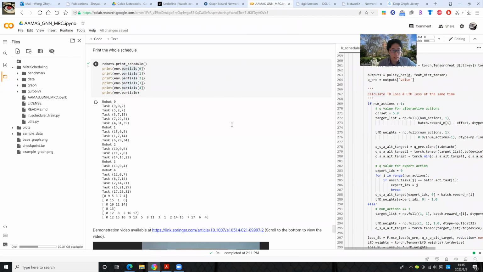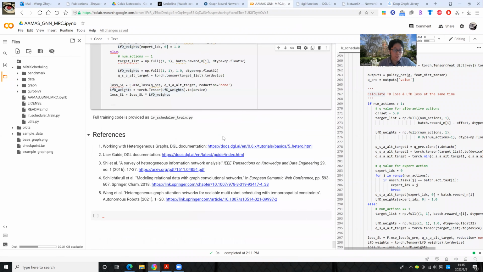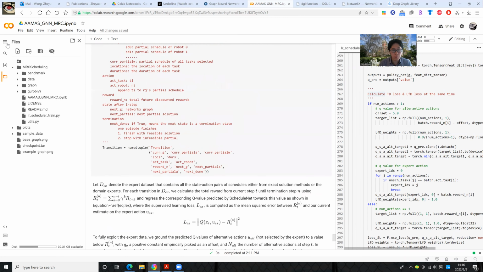So at the end, I include some references for both the papers and also the documentation from DGL on heterogeneous graphs. And I will post this on the website if later you want to visit and walk over the code by yourself.